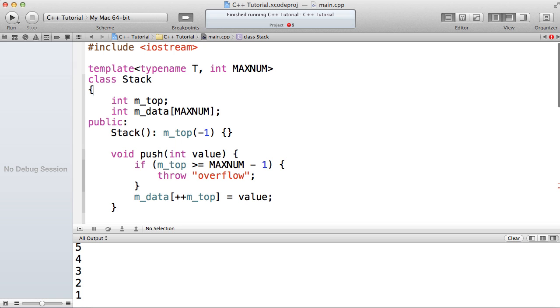Where do we need to specify the type? The index is still going to be an int because the index is always an int into the array. The array itself is where we're going to change. This is no longer going to be of type int, but of type T. So whenever we instantiate a stack, we can specify whether it's a stack of integers or a stack of doubles or a stack of any other type. maxNum is going to be the same. The only difference here is that maxNum is being passed in upon template instantiation instead of being a constant.